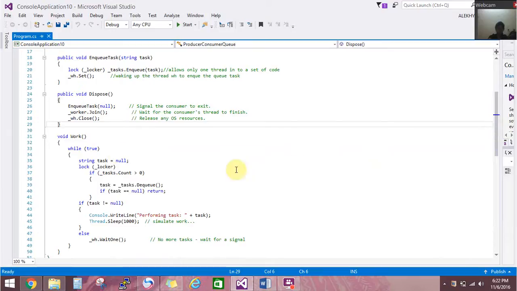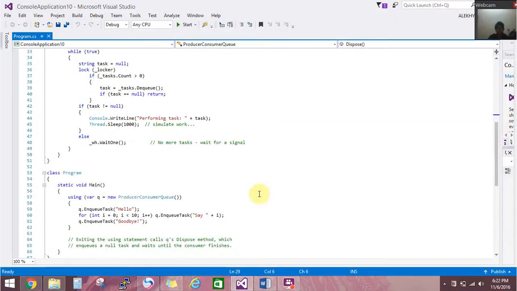If you see the Work method, you can see that first it will be null. Then if your queue contains some data, that is if it's greater than 0, you can dequeue it. If it is null, you cannot dequeue anything from your queue, so it would return. If it's not null, you are performing the task; else you're waiting. Performing task in the sense you are enqueuing the data. Your enqueued data is hello, and it will go till 10 times as my for loop is till 10, and then it will say goodbye.